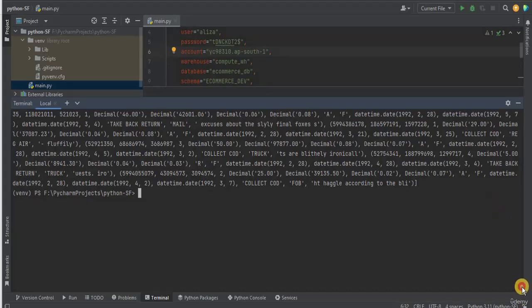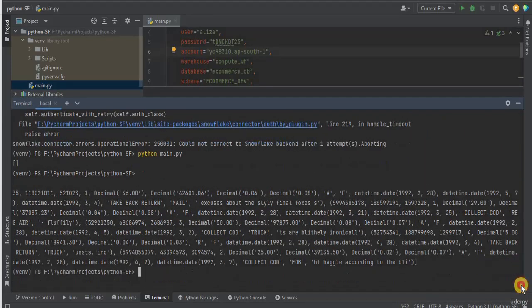So you can see that we have connected our Snowflake account with Python on our local machine by using the Python Snowflake connector.